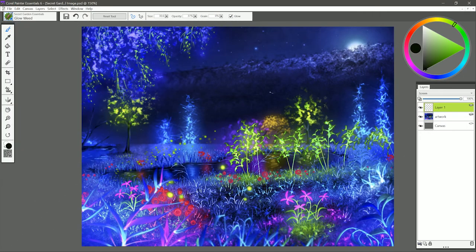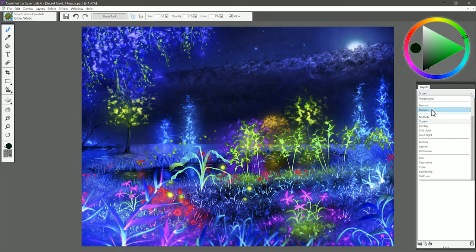The next brush is Glow Weed. I'll select kind of a greenish color like this, and I'll pull up kind of a wiggly stroke like this. And I can make this a nice glowing plant. And again, you can play with the composite method to see if default works better or if screen works better. I think in this case, default works fine.